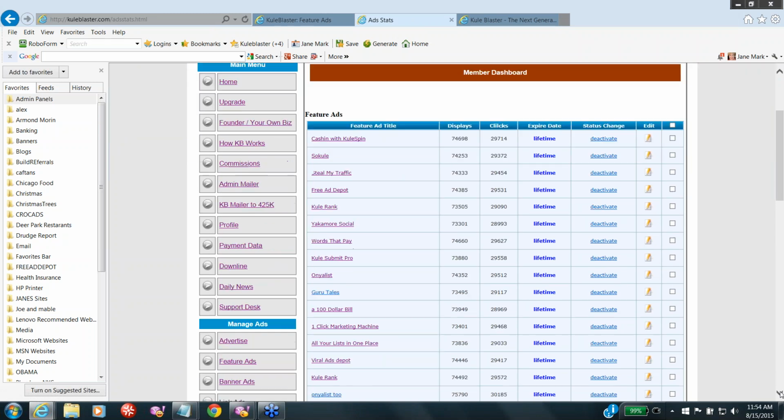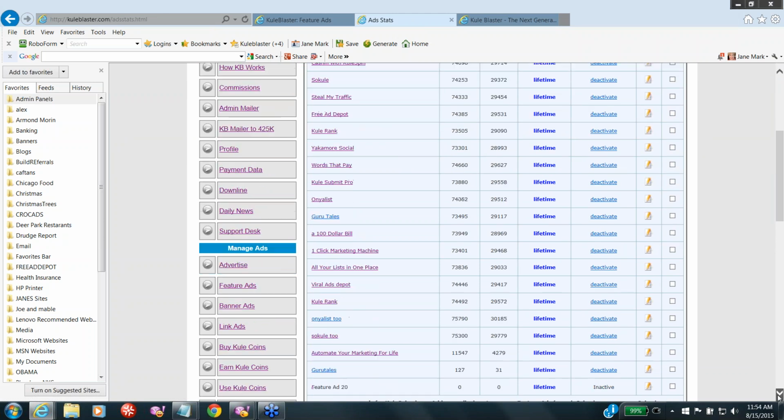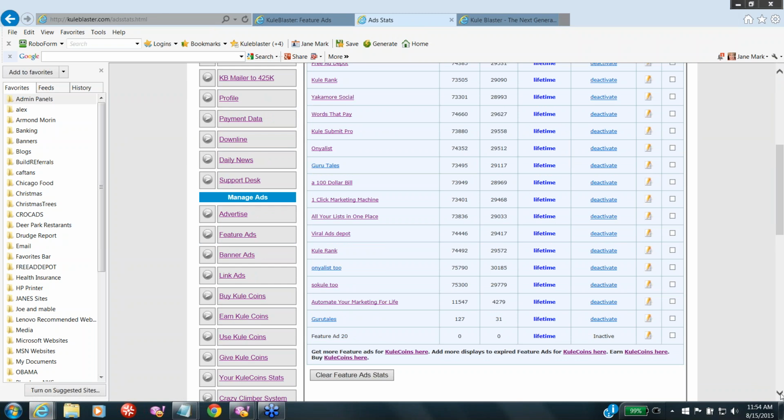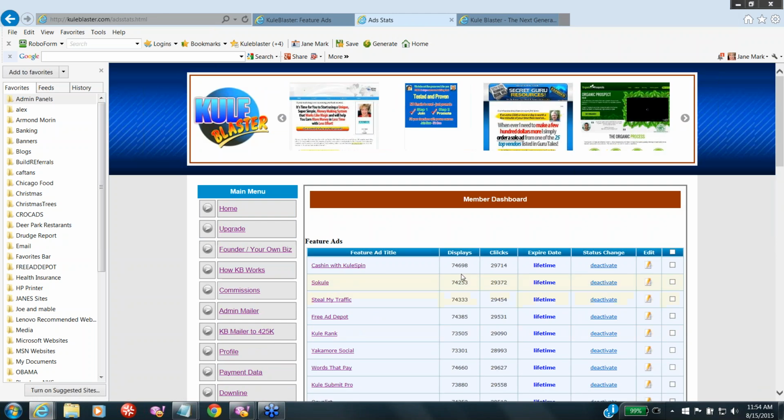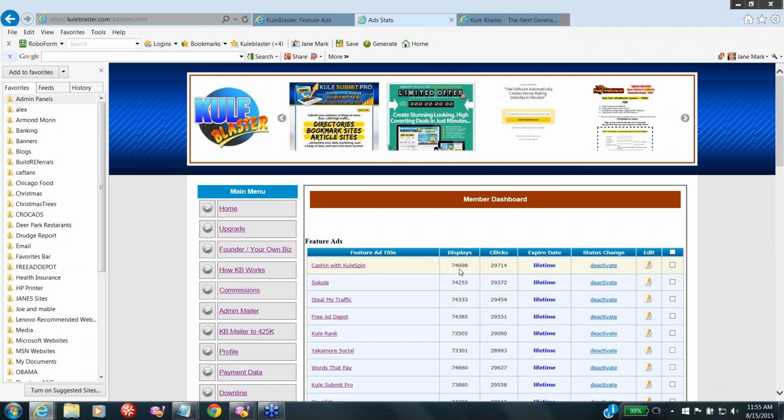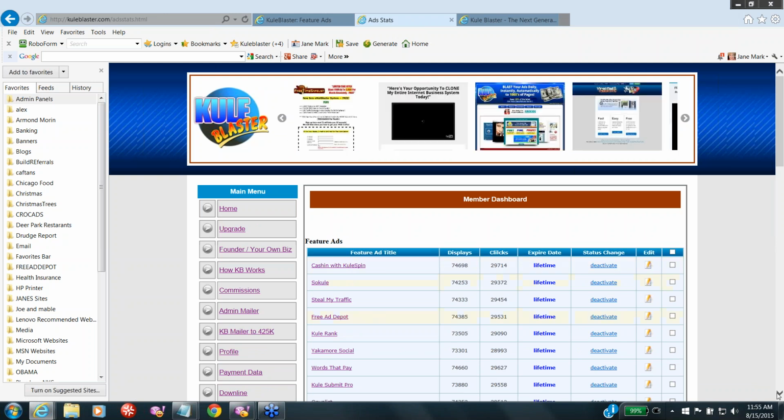Feature ads. If you're a member, if you're a founder, it will say lifetime, and you can buy that as an executive and a pro too. But you just don't get as much stuff, let's say. And then look at these stats. Displays. This site has been up since August 4th. We're talking about 10 days. 74,000 times my ad has been displayed. And it's gotten 29,714 clicks. And on and on and on.